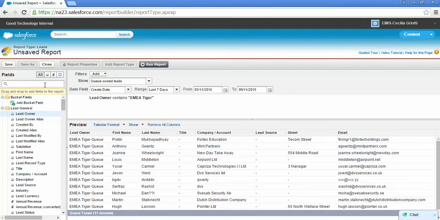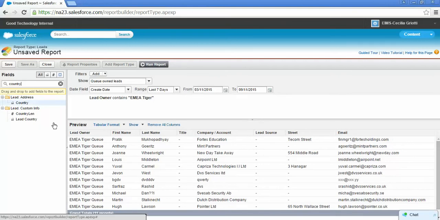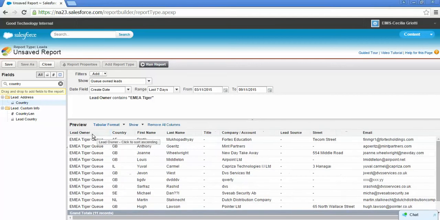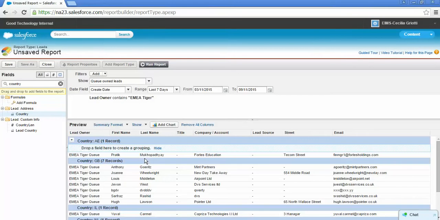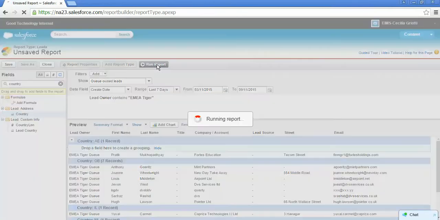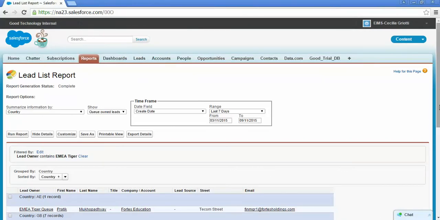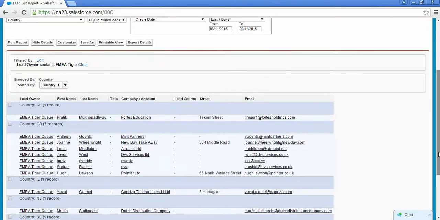Now, one thing that I'm going to do for my agents to make it easier is I'm going to add in the country. And I'm also going to group by this field. Bear in mind that if you want to set up a report in a dashboard, you will have to have a grouping in there of some kind. So this is my data, what it's going to look like later. So I'm going to run this report. And yeah, that looks pretty good. You can see here, if you click on here, then the agents can pick the records from here and then start working on those.